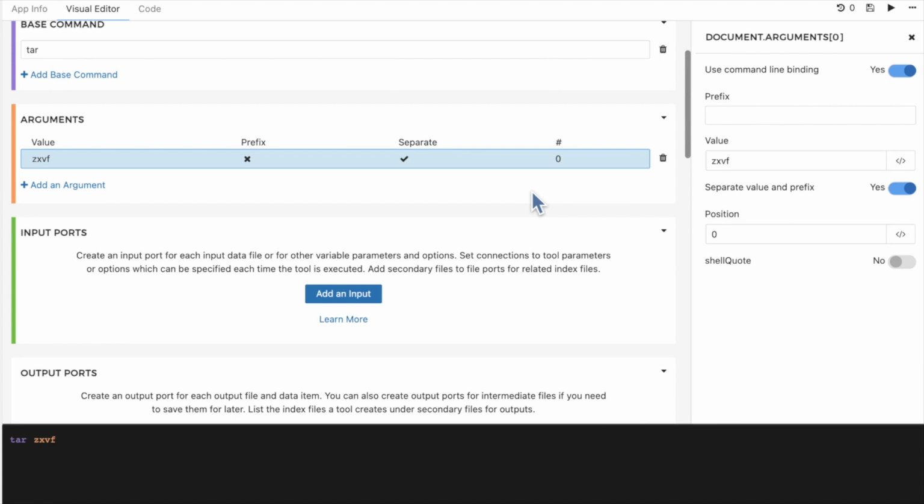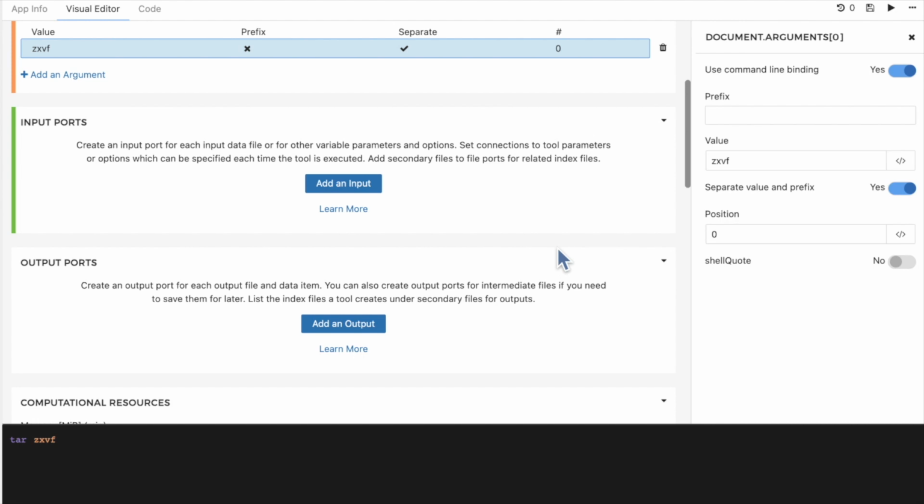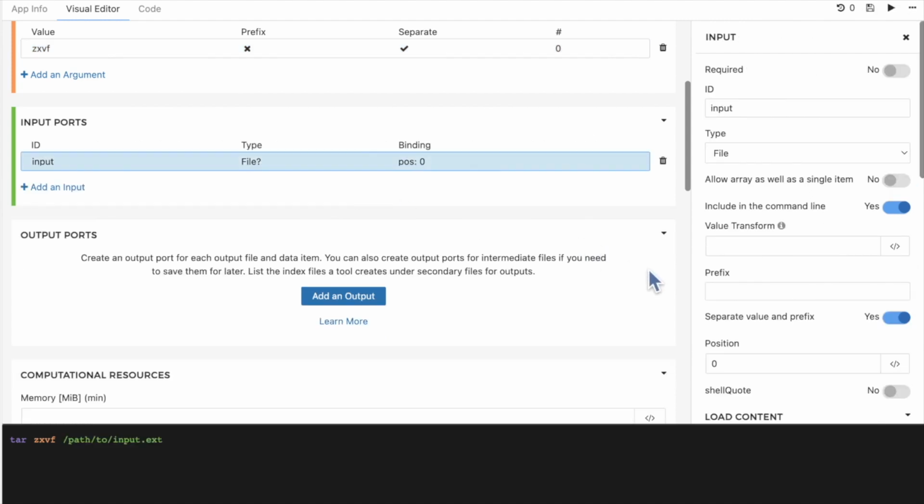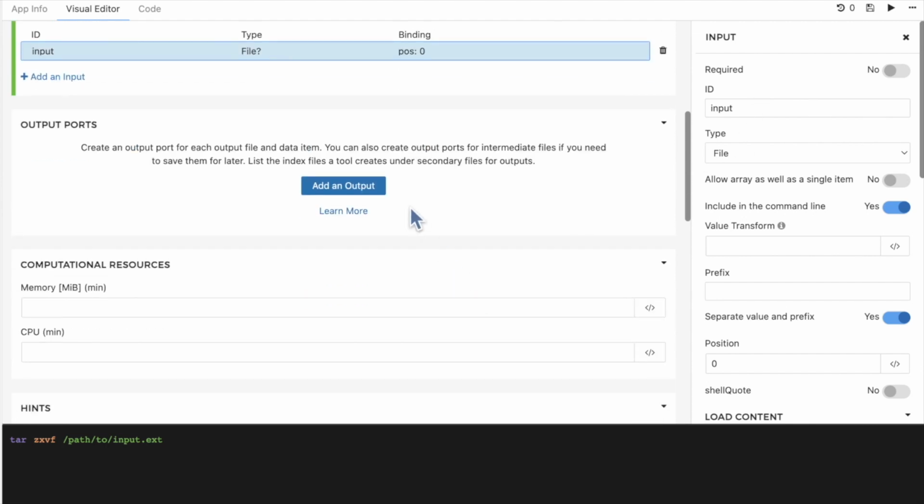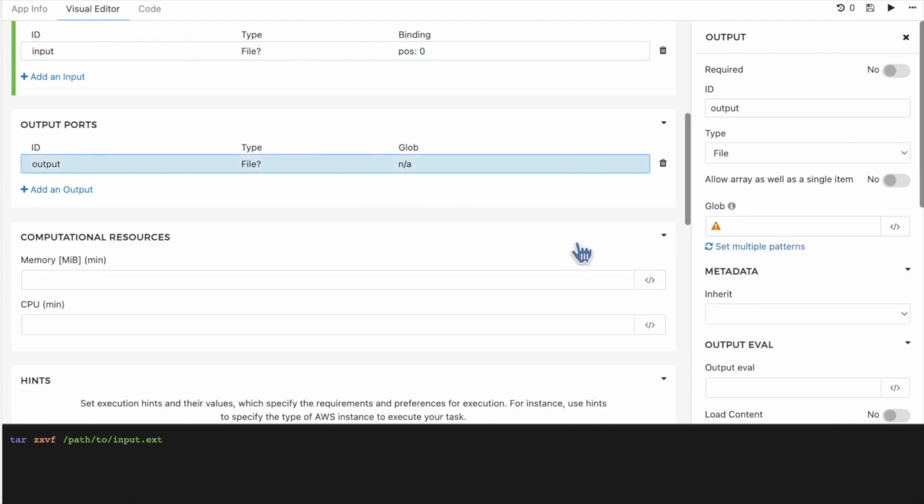Once we've done the hard part, we just need to specify an input and an output port. Click Add an Input to specify what the app should expect to operate on. So in our case, it'll be a file. You can give the input any name you want by modifying the ID. I'm just going to leave this one as input. Next, we'll specify an output. Again, we're expecting to get a new file as an output.